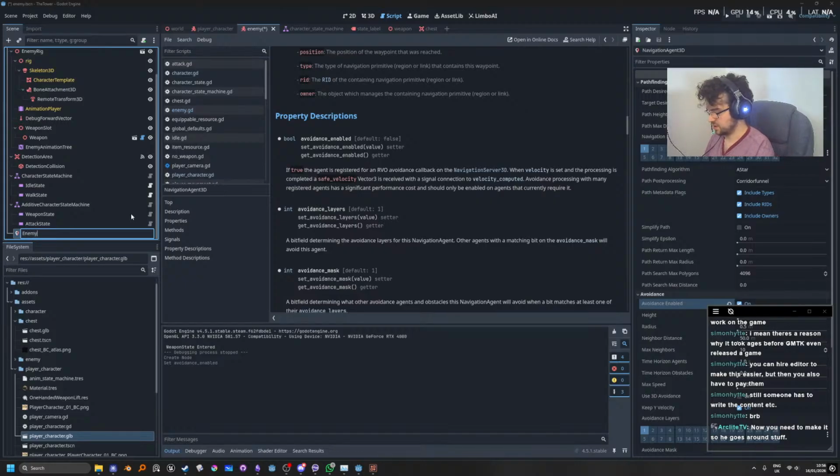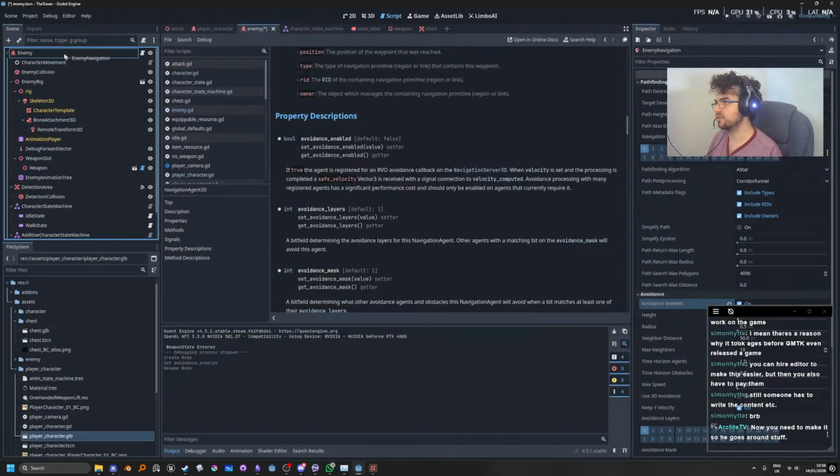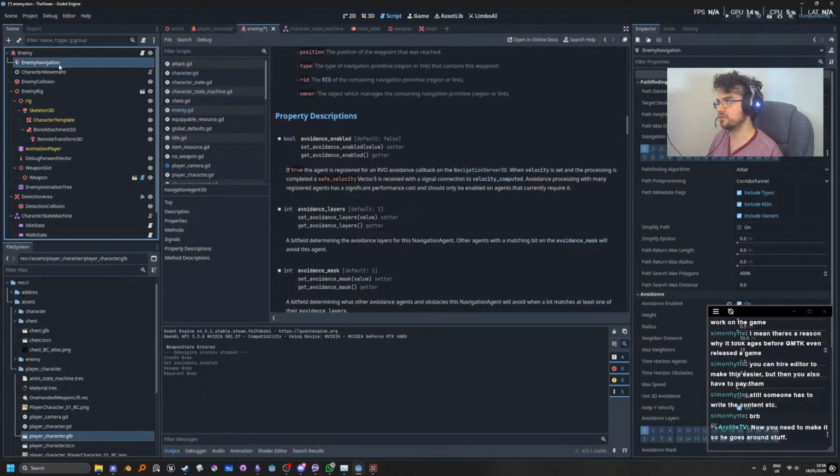So I'm just going to rename this to enemy navigation. I'm going to put this at the very top because I think it's a pretty important thing, and it directly correlates with movement.